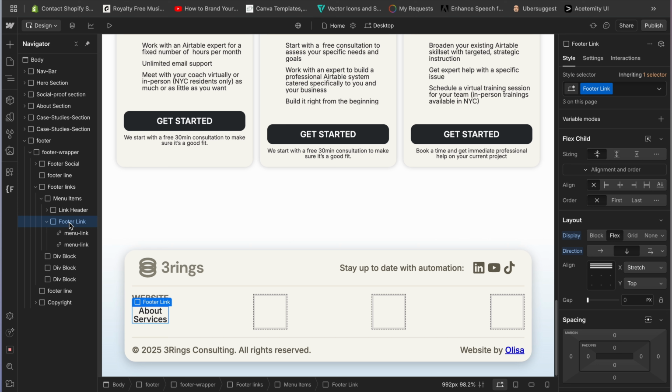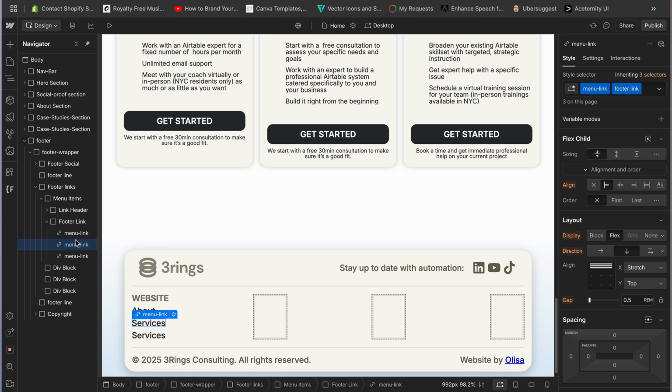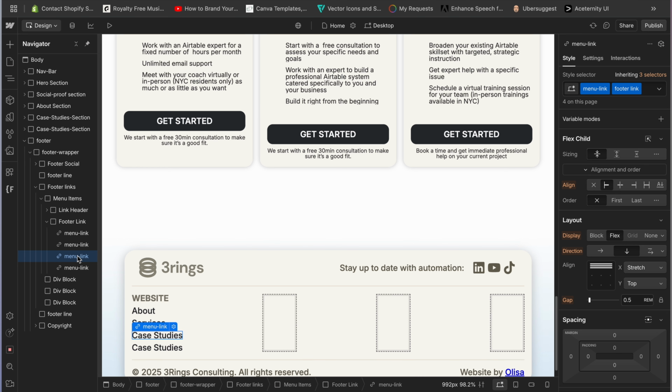So one thing that we can do here is that we can align everything to the left, and also make sure that we have a gap of 0.5 rem, so there's some sort of spacing between the links. Now duplicate another one and call it case studies, duplicate again, call it template, duplicate again and call it contact.